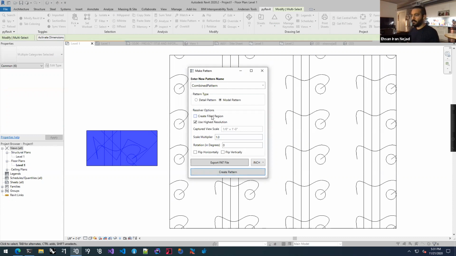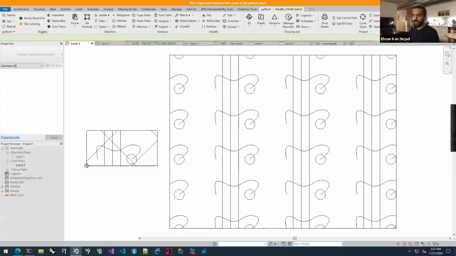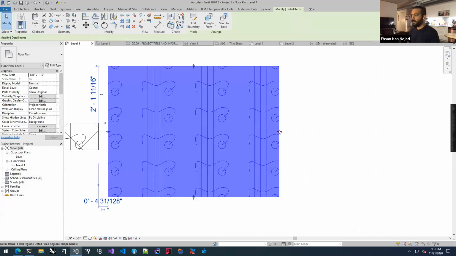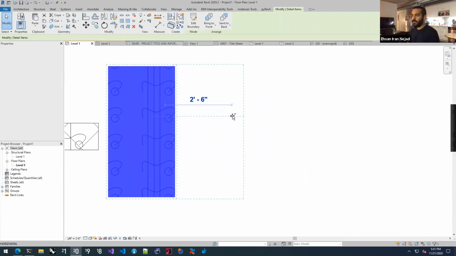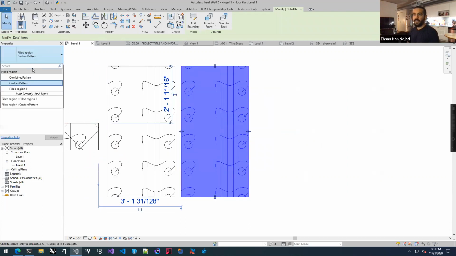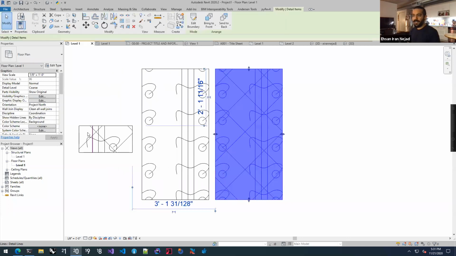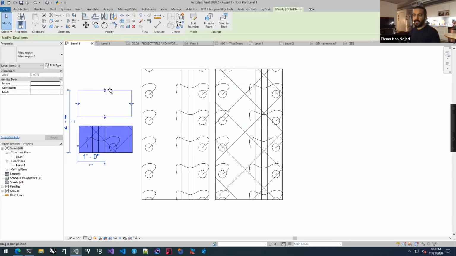And sure, create a filled region. I'm going to say here, click and click. And it will generate a pattern for me. Now, if I copy this and use a different one, you'll see that I have a filled region that's a combination of the two that I selected, right?